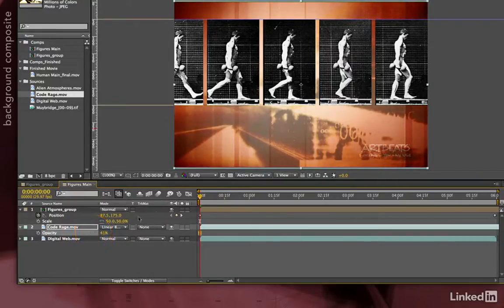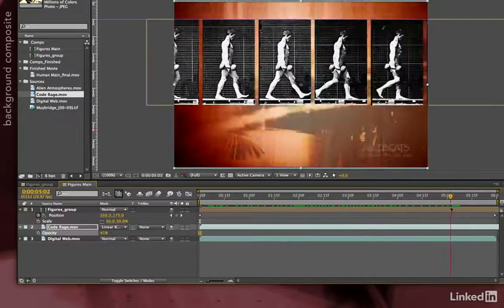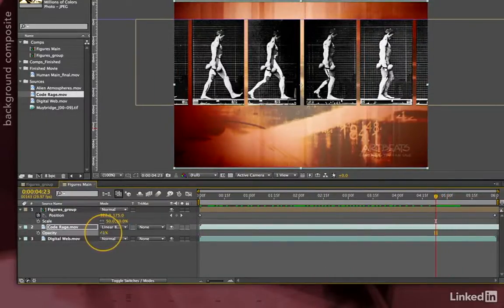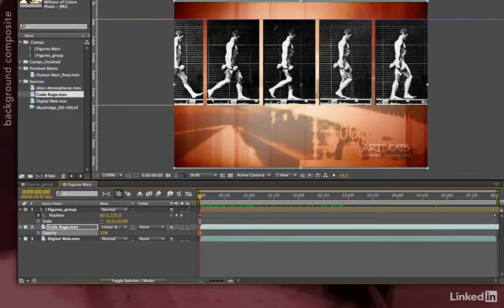That looks kind of nice, but always check more than one frame. Yeah, it's a little too dominant later on, so let me back it off a little bit. Maybe somewhere around there where we can still see the vertical elements of Digital Web somewhat clearly. And we can always tweak these things later as we build up more layers and see things in context.